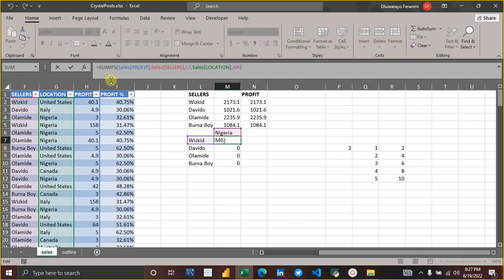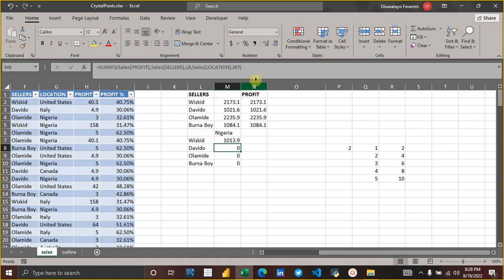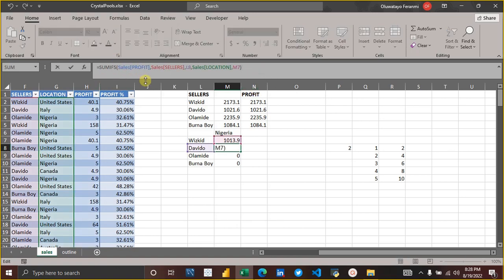So we are saying sum profit if whiskey is in sellers and MCs, which is Nigeria, is in location. So this works very well for whiskey. Let's go to Davido and examine the formula. Sum profit if L8, which is Davido, is in sellers. So if Davido is anywhere, you see Davido in sellers, and you see M7. Now, what is M7? M7 is not Nigeria anymore. M7 has shifted to where we have whiskey profits.